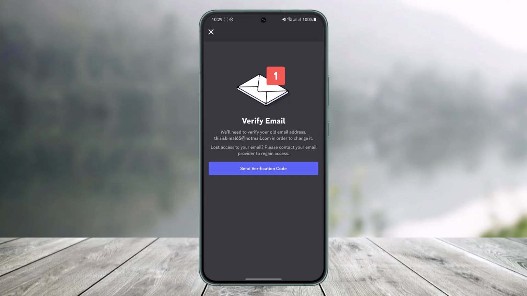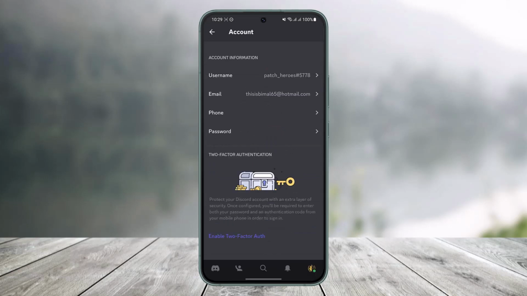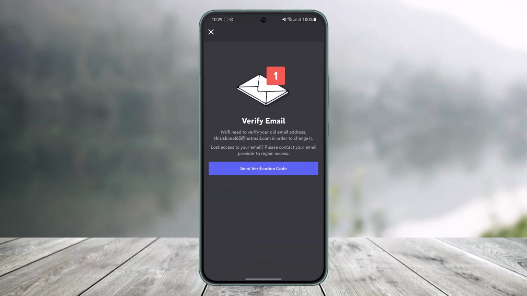So if you do not have a phone number, and maybe sometimes you forgot your password, or maybe you're just trying to reset or verify your account, but then it asks that you need a phone number in order to do it, you have to make sure to verify your email. Because you can see I have not yet added a phone number, I have only added an email address. So you just need to tap on the email address over here, tap on the send verification code button.